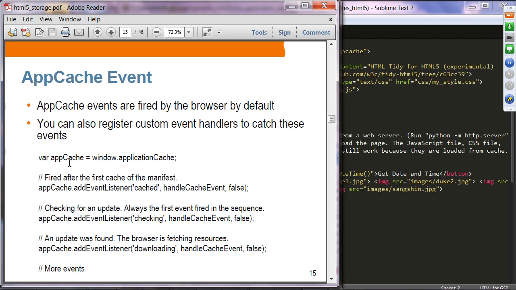In this case, you have the app cache object, and then we can call addEventListener for cache. Whenever the cache event occurs, I want to invoke the handle cache event handler. Same thing, whenever the checking event occurs, I want to call the handle cache event handler. In this example, we use the same event handler for each of these state changes. We're going to try this one in the hands-on app.